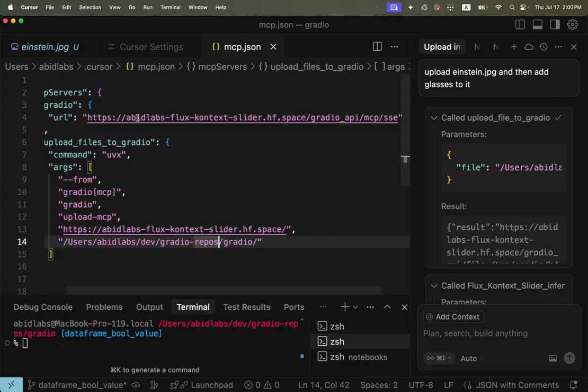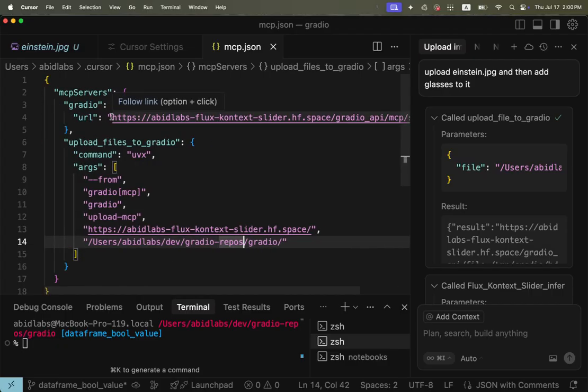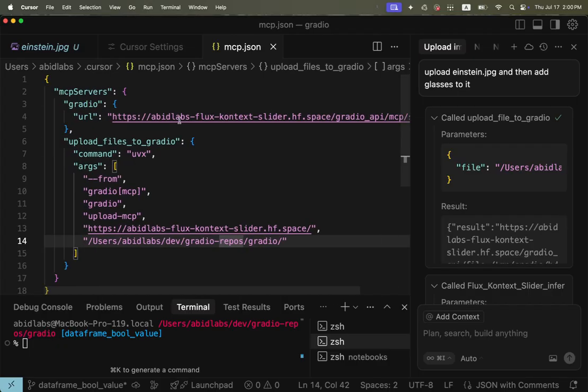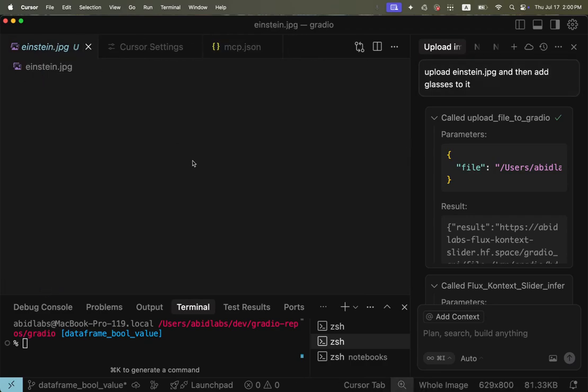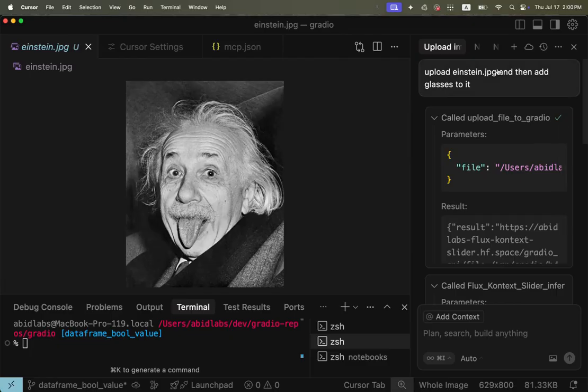And then here, again, you have the core MCP tool. Okay, so we have that here. Everything looks good. Now I can actually start using it. So what I'm going to do is I have this picture here, a picture of Einstein. So what I'm going to tell it is upload Einstein and then add glasses to it. Now, the reason I'm telling it to upload is because I want to use the upload tool.